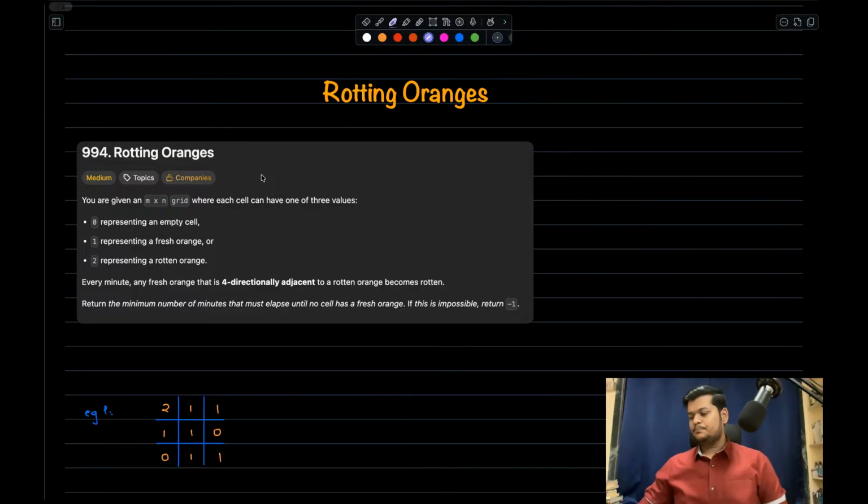Today we are going to learn one of the most important problems, which is Rotting Oranges. This problem might look very easy at first, but it introduces one of the important concepts in DSA, that is using a queue for BFS, breadth first search. If you're new to BFS, just follow along. I will be explaining step by step, and let's begin with this problem without wasting any time.